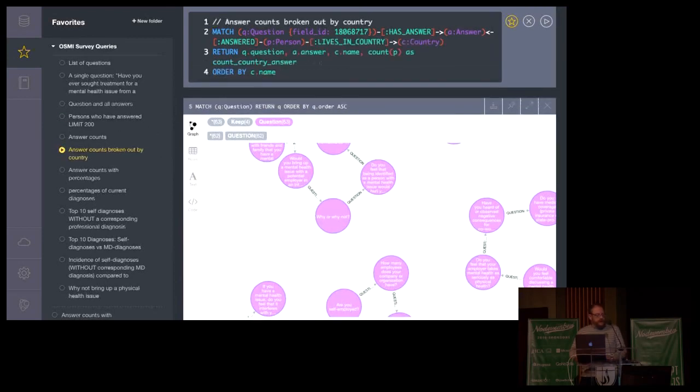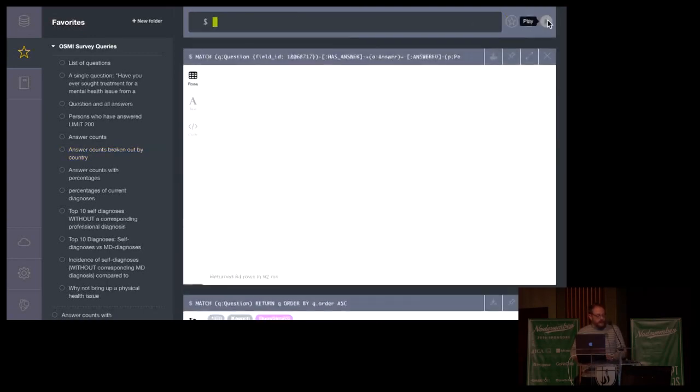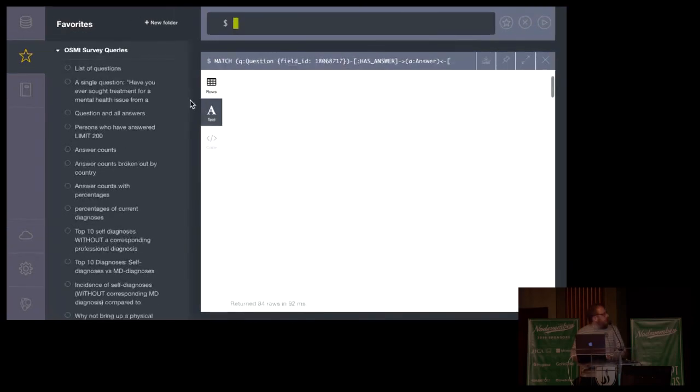But let's look at something a little more complex. Match question, has answer, answered, person, person lives in country C. And let's do something even, that's not surprising, and a relatively easy one to answer. This just gives us rows, and I can't see anything on that. Let me see here.